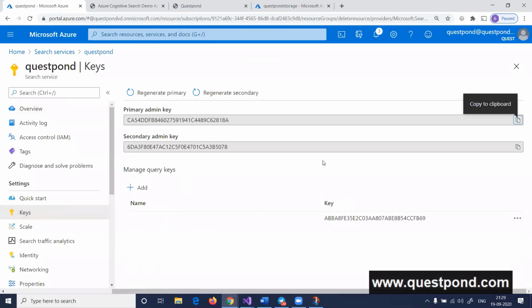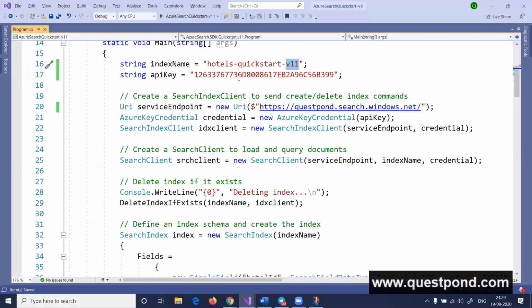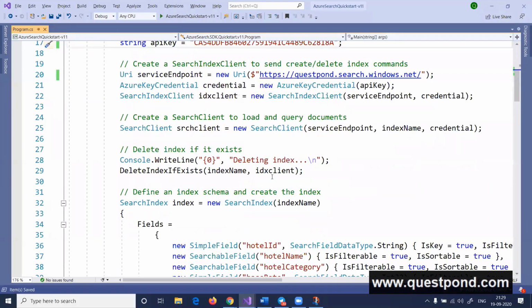I did not like the keys of Azure search. This is so predictable. I don't know what kind of key that is. 1, 2, 6, 3, 7, those kind of keys look so predictable. Fine. So this is the Azure API key out there.